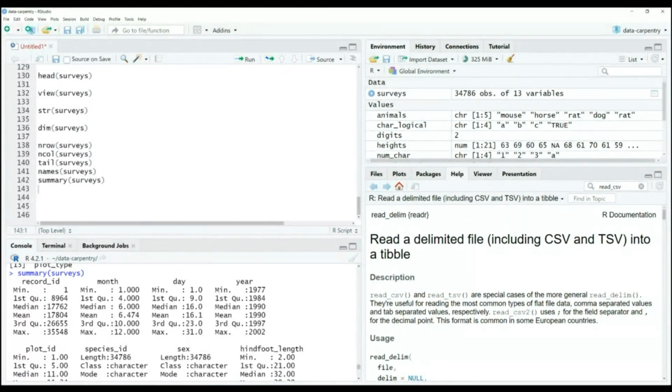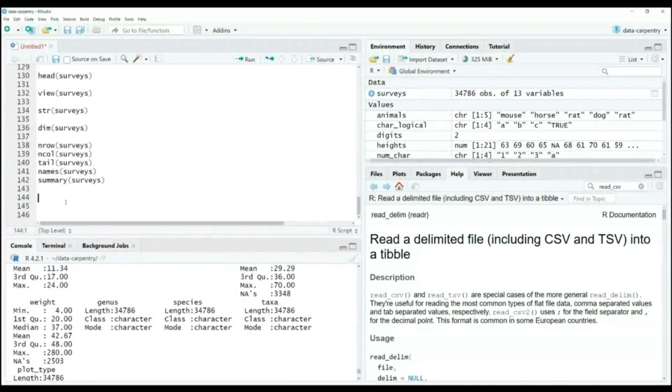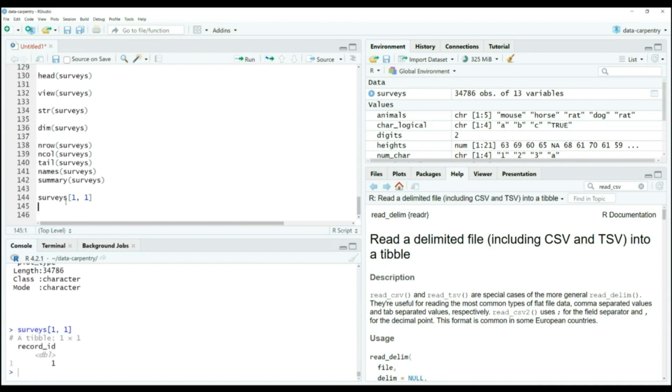We were checking how to index vectors, but we can do the same with data frames. If I want the first element, again I use square brackets. If I want the first row, first column, I separate the indices using a comma, and I can get that. So I get the number 1 here.